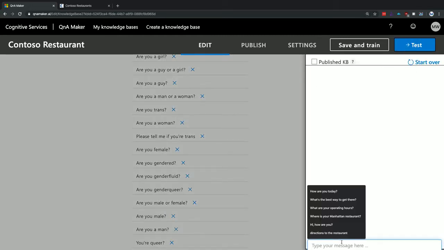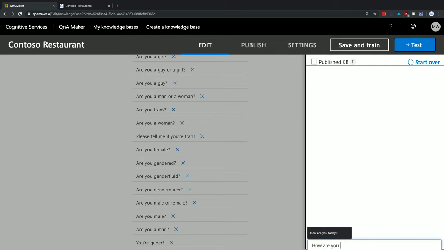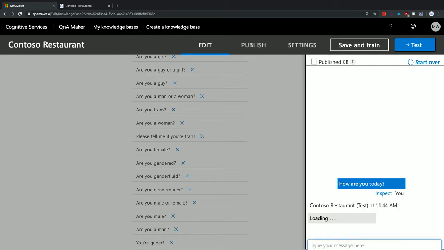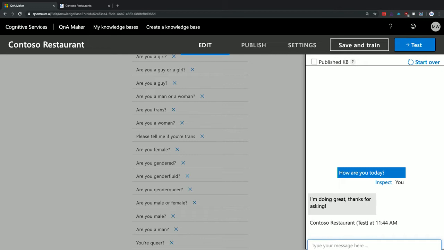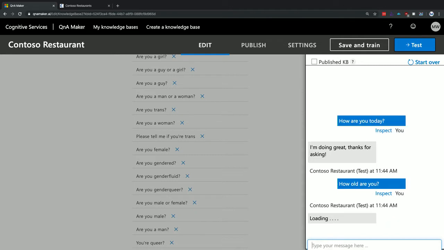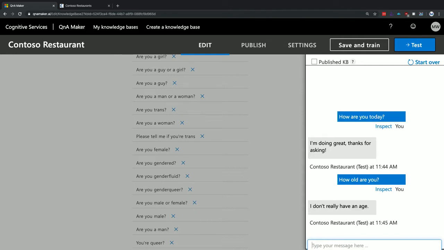There we go. So let's say, how are you today? I should get a response that's coming from the KB, and it came back with, I'm doing great, thanks for asking. That is a pre-written response coming from ChitChat, and I'm going to ask it how old it is. Totally irrelevant question for a bot, it doesn't matter how old it is. So, I don't really have an age, is a good response there.